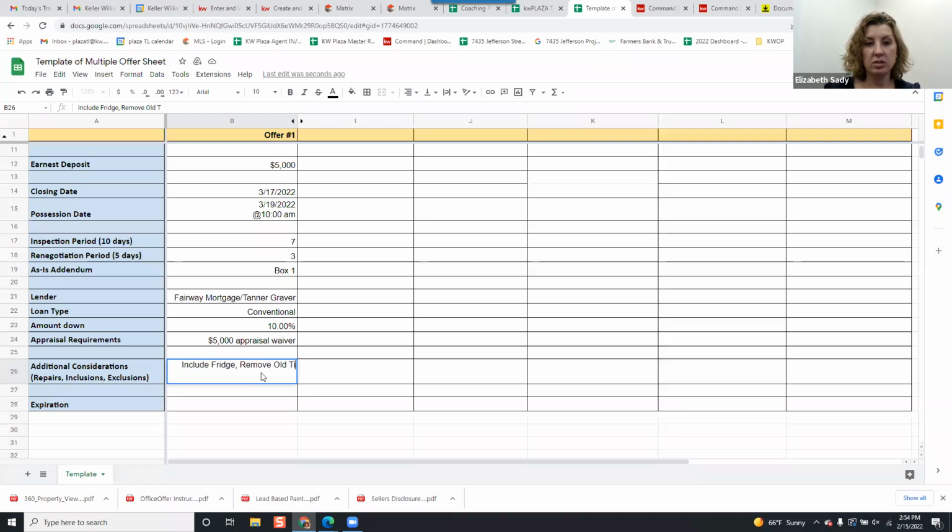How about old tires? Again, if you want your offer to be competitive, have the conversation with your clients of, do you want to lose this house over old tires that are in the back? If we're competing against 4 others, maybe we just suck it up and remove the old tires ourselves. But all of that stuff needs to be specified. And then we're going to do an expiration of 2/16/2022.